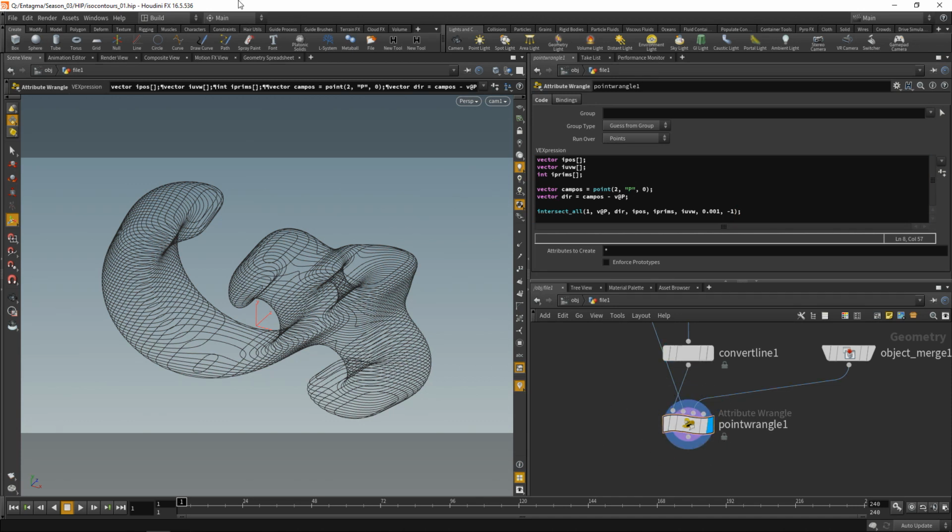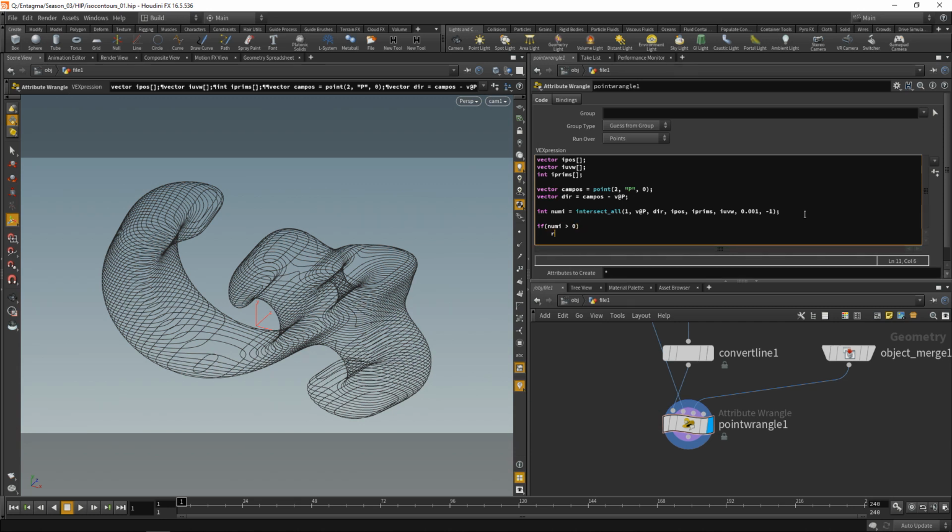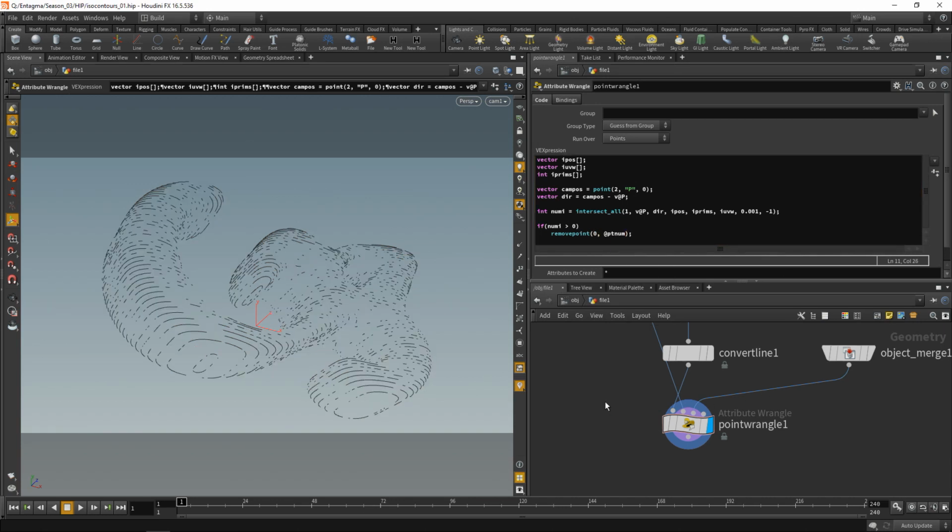That's good. Apart from all this information, we also want to know how many intersections we found. That's what the function originally returned, so let's just store that into an integer. Let's call it num_i for number of intersections. Now that we have that, let's check if our number of intersections is bigger than 0. So if we found anything, and if so, let's just remove our current point. Like this. And we see this somehow didn't work.